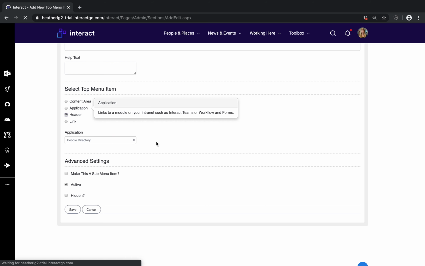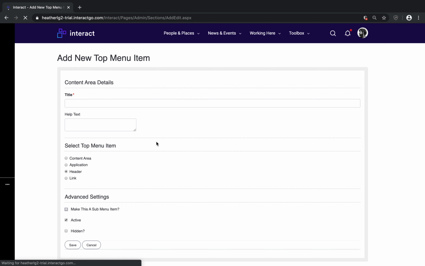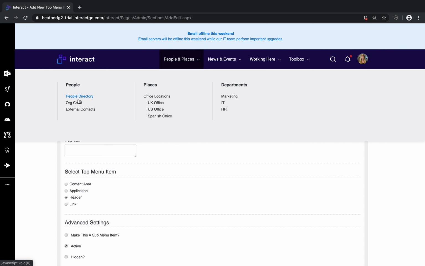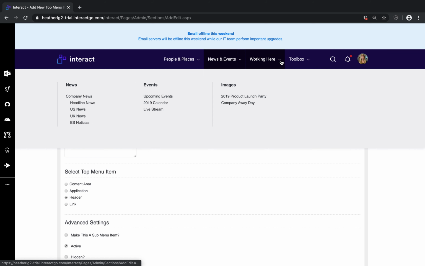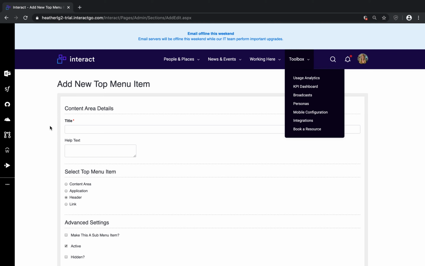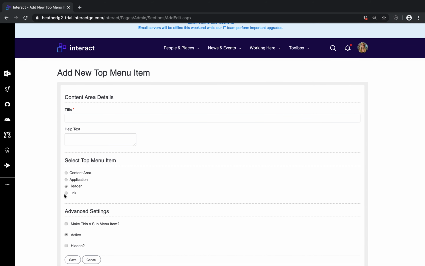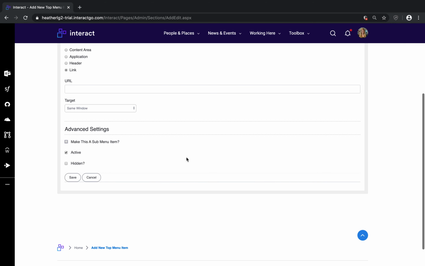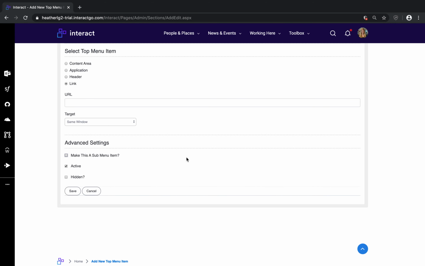We have a header. A header is very much what you can currently see on the top menu structure. These are titles that you click on and get a drop down, okay? So a header is very much a title that will, of course, title a certain area and you can click through to it if you need to. And finally, we have a link. Now, if I click onto a link again, you can see it refreshes and changes because you do get that URL part where you can, of course, enter a URL and choose a target as well.